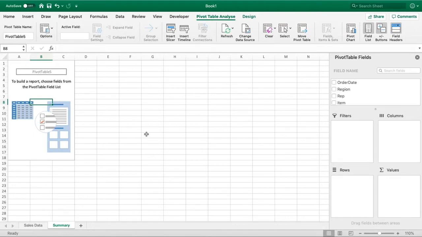By default, when you add your first pivot table, it'll be called pivot table 1. But obviously for us, this is not the first pivot table we've put into this workbook, so that's why we're seeing pivot table 5. And again, why you'll probably see pivot table number 1 and not 5.